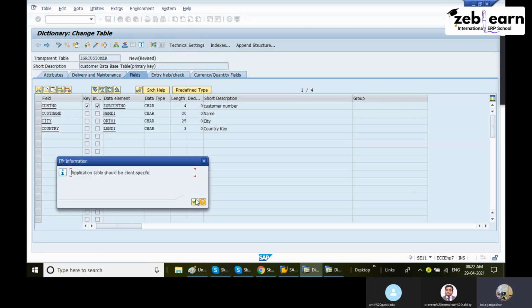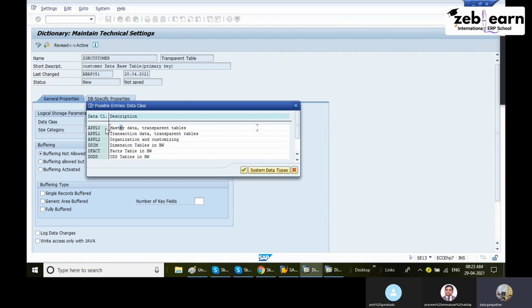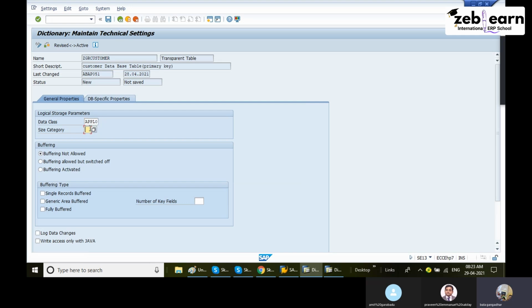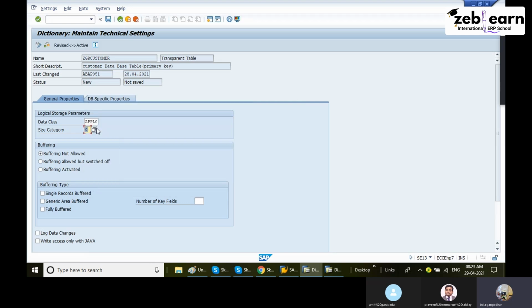Save it. Continue. Data class. Which data class do I have to use here? The same, master data only. For the next table we will create the transactional data. Now I can use here APPL0 size category, 4900 maximum size for 0. Save this table. Save these technical settings.